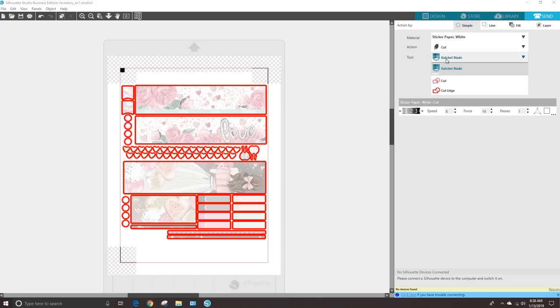If you have an auto blade and you choose ratchet, then it's not going to cut properly because it's only going to cut with what the settings are for the ratchet blade. So make sure that is on cut edge. You'll want to change, this is your blade settings, so you want to change these, and these are going to vary on you.